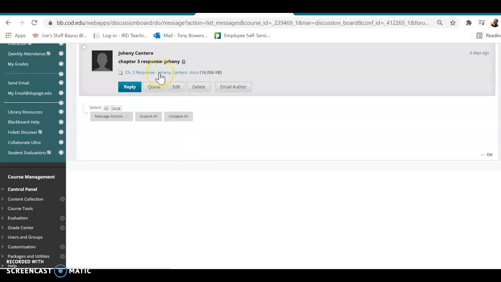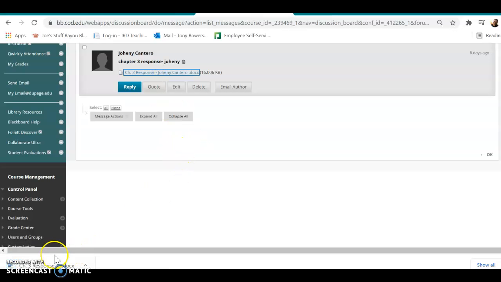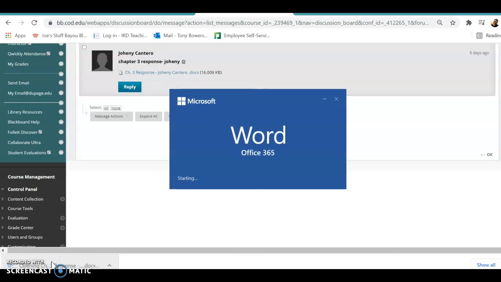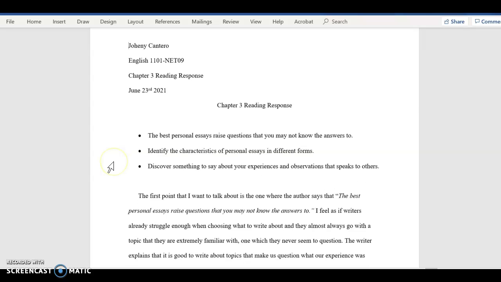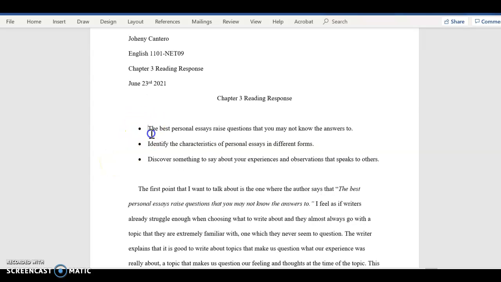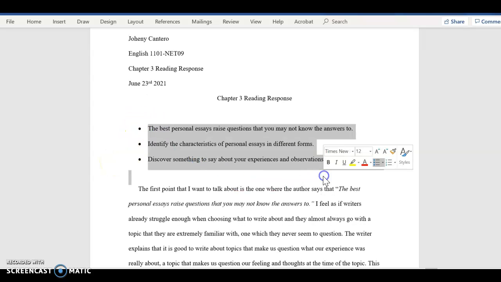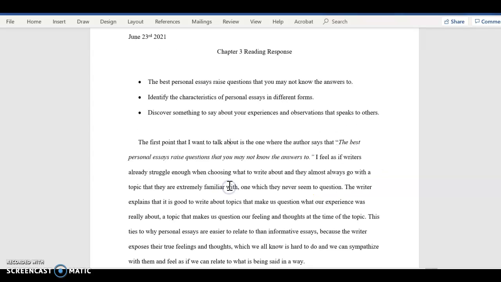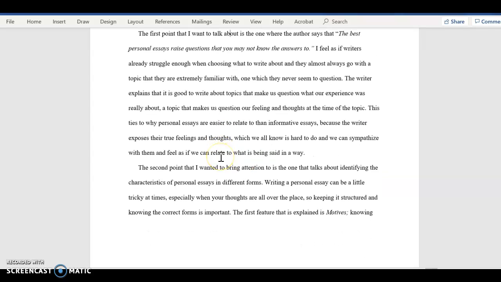Okay, he has it as an attachment. You can open that up. It's a Word document, so we can take a look at it. And then here is his reading response. He has his 3 big ideas at the top, just like he's supposed to. And then he has a paragraph for each one.